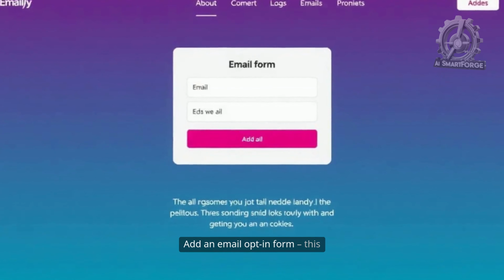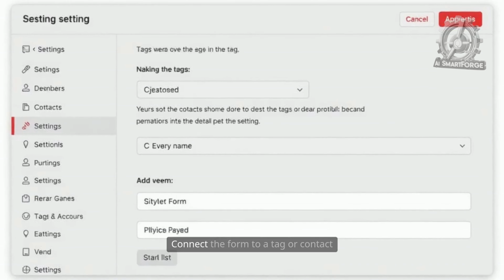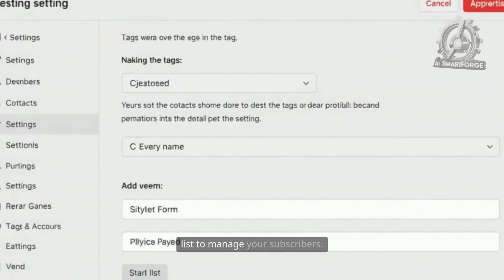Add an email opt-in form. This is how you build your list. Connect the form to a tag or contact list to manage your subscribers.